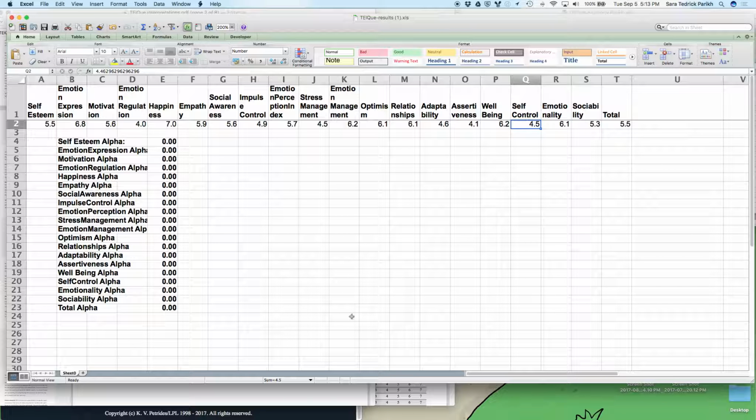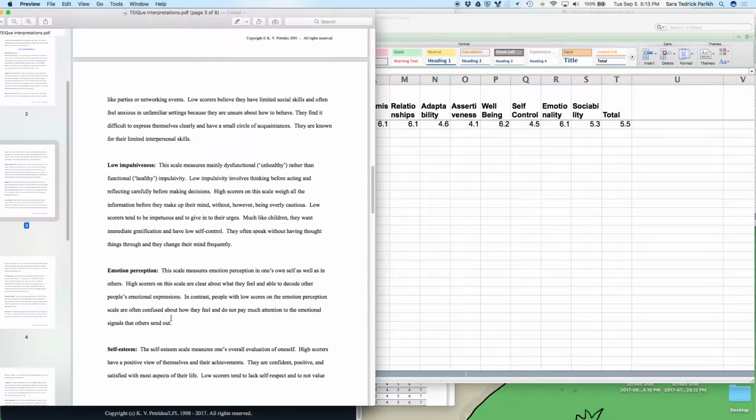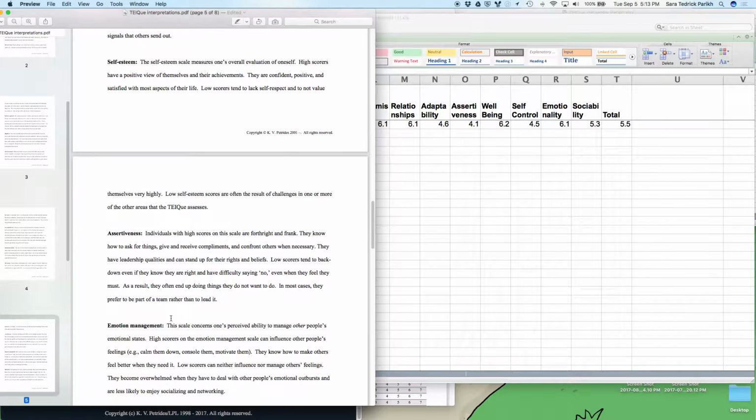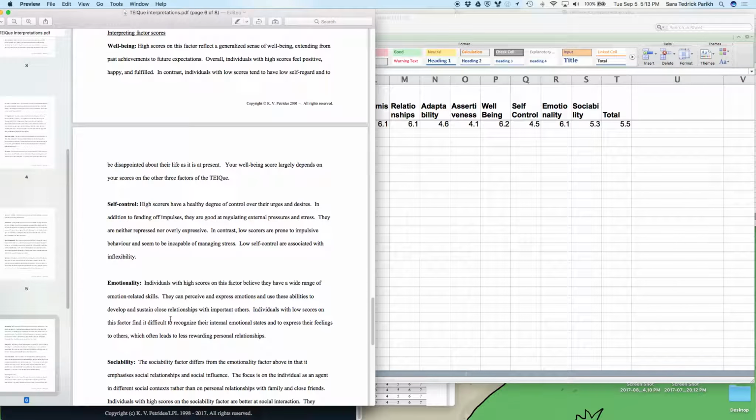One more that I see, 4.5, self-control. So that's another one where it is a lower score for me, but it's also my perception, and I tend to be a perfectionist. And so self-control, low scores are prone to impulsive behavior and seem to be incapable of managing stress, associated with inflexibility. I do have some issues with flexibility sometimes. It's hard for me. But at the same time, I have a PhD. It's not an easy thing to do.